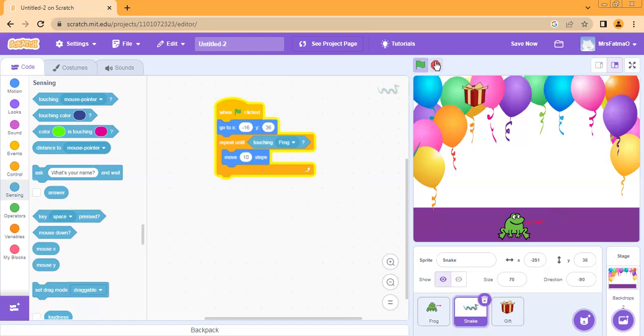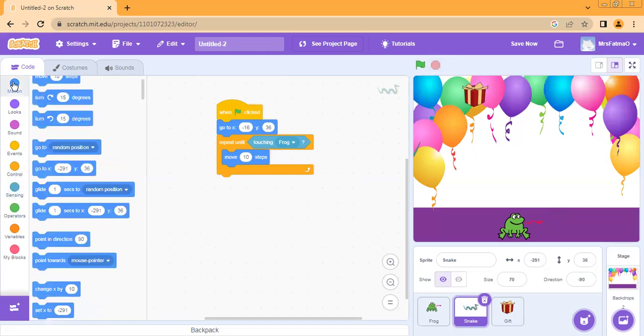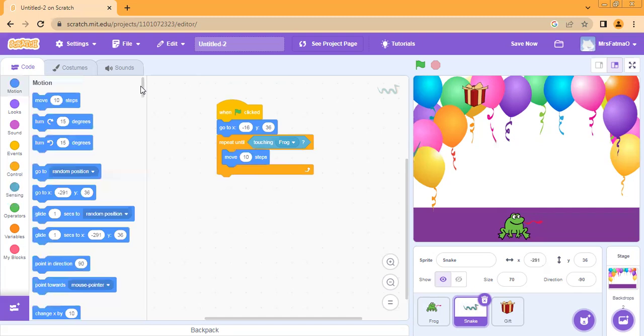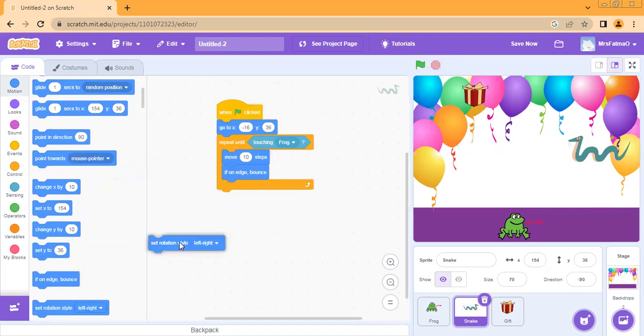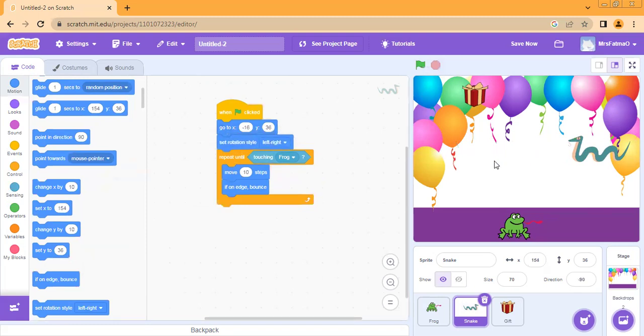So to keep him inside, when on edge, he will bounce again. So from motion, go for if on edge, bounce. To make sure he's going to be inside and he wouldn't go out. Run. This is good. If you wanna identify his direction, or the rotation style to be left to right, it's fine. So actually he looks right to left.